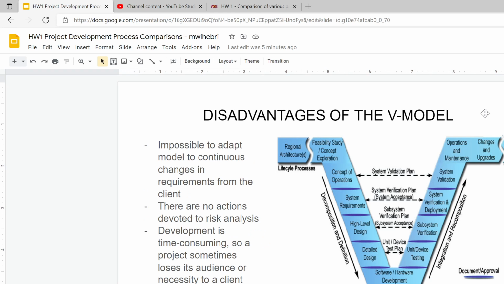Some disadvantages to the V model. It's impossible to adapt the model to continuous changes. A good example of that would be if you're going along the way here and then all of a sudden your client says, oh hey, we want to switch it up entirely or change everything. Well, you've already committed a whole lot of resources to this broad system scope and planning everything to it, and depending on how far you've gotten along the way to all the different subsystems, it can cause issues.